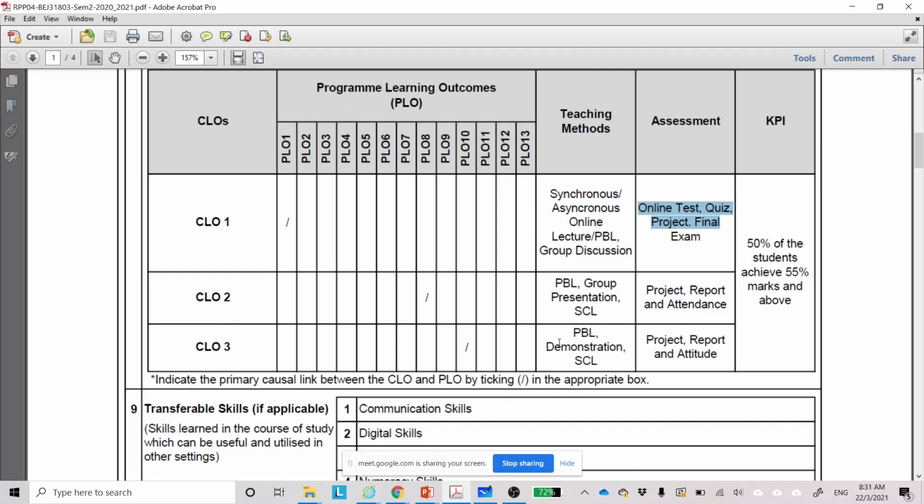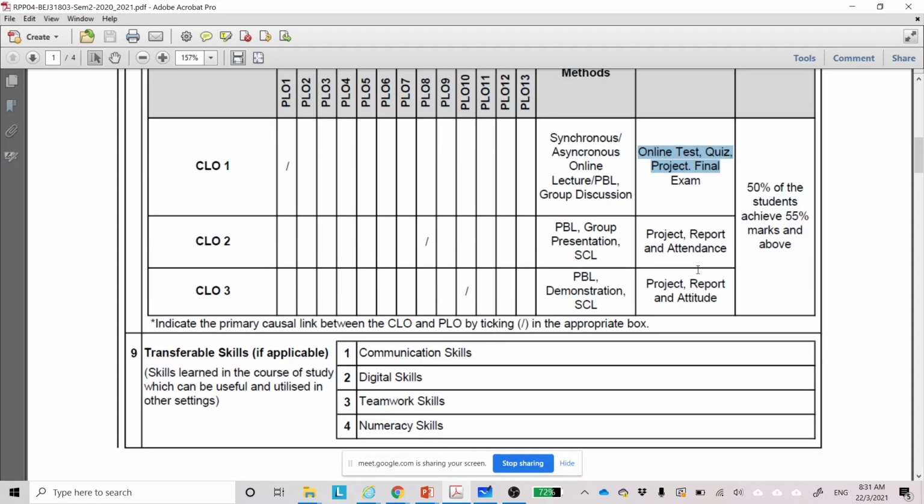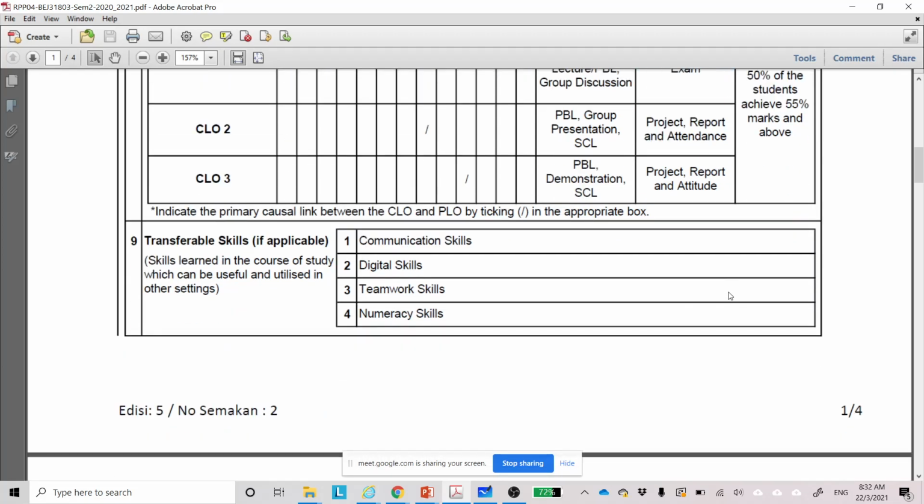And for CLO 2 and 3, as I mentioned, the assessment will be in terms of project report, project presentations, and also some video presentations. Okay. So skills applicable: communication skills, digital skill, teamwork skill, and also numeracy skill.